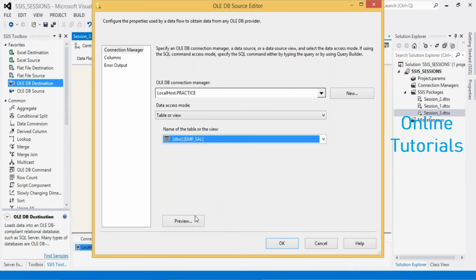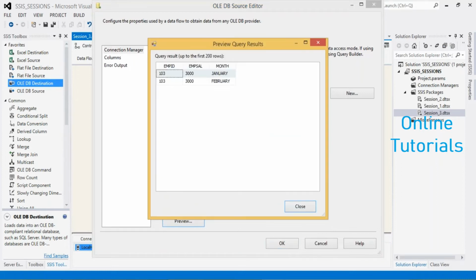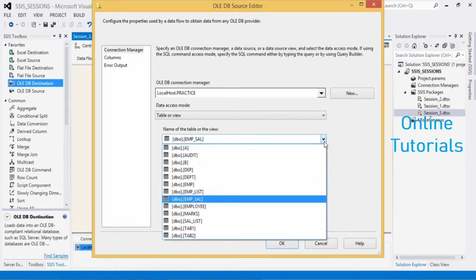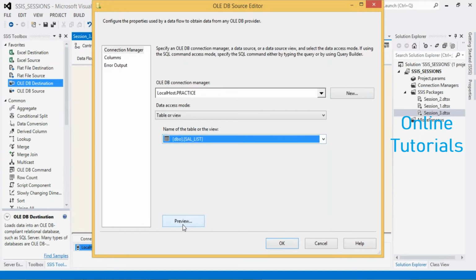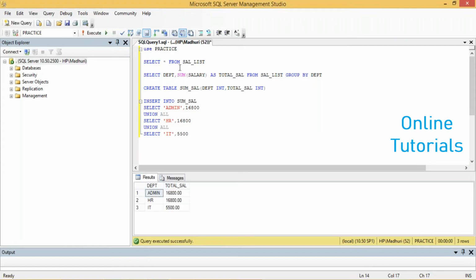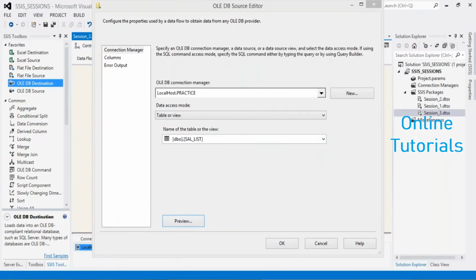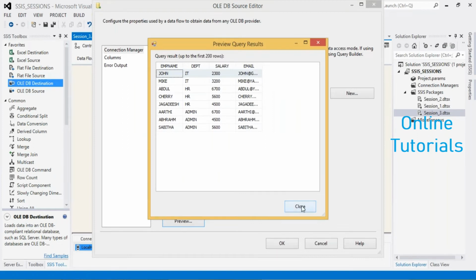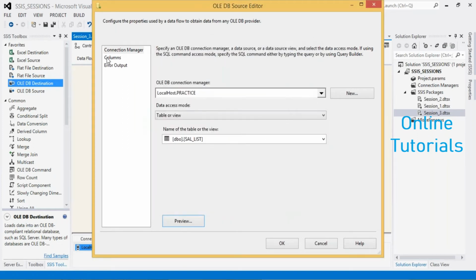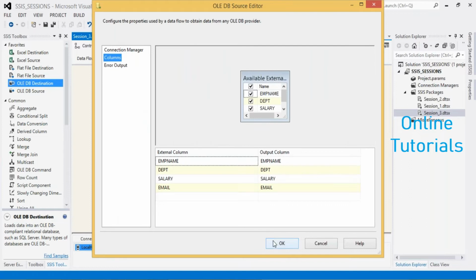Employee salary. So I just preview. This is not the table. Why is it not the salary table? Salary underscore list. So we checked employee salary, but the table is salary list. This is the correct table. We chose the wrong table. So columns. We have employee name, department, salary, email.